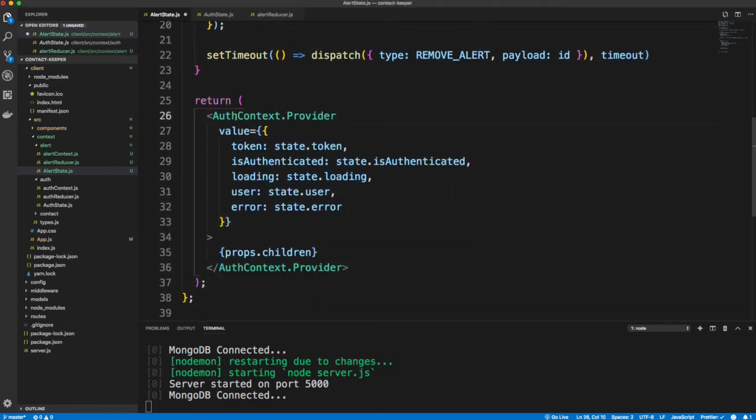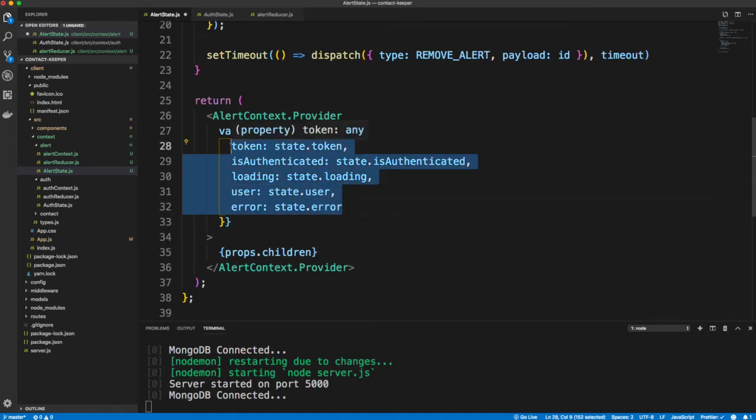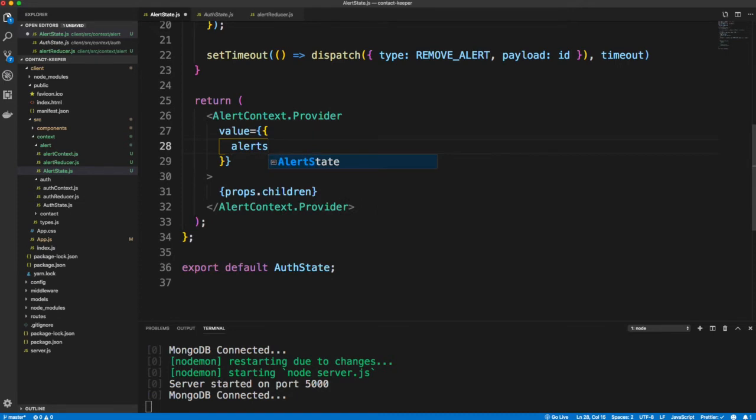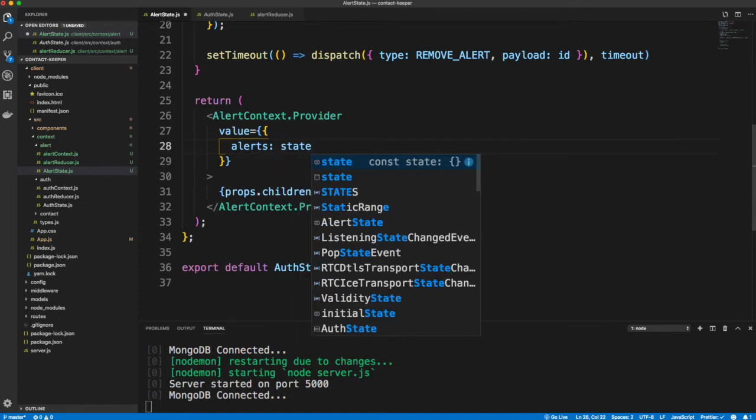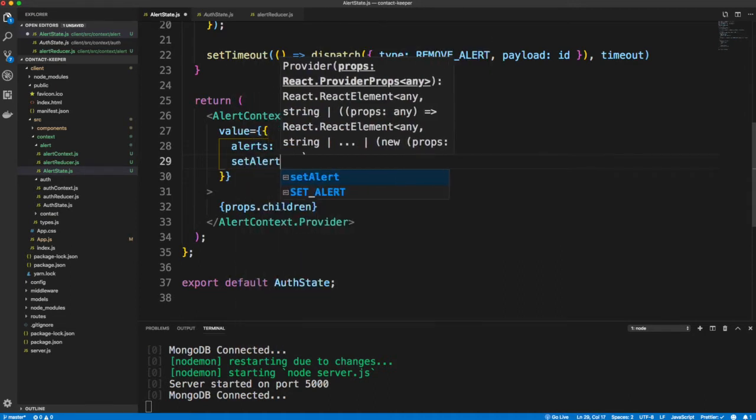Let's go down here and just change this to, let's say, alert. I don't know why the bottom one didn't change. I have auto rename tag, so it should change. Let's see. So the value is just going to be alerts, plural, and it's going to be our state, because remember our state is just the entire array, and then we also have a setAlert action.